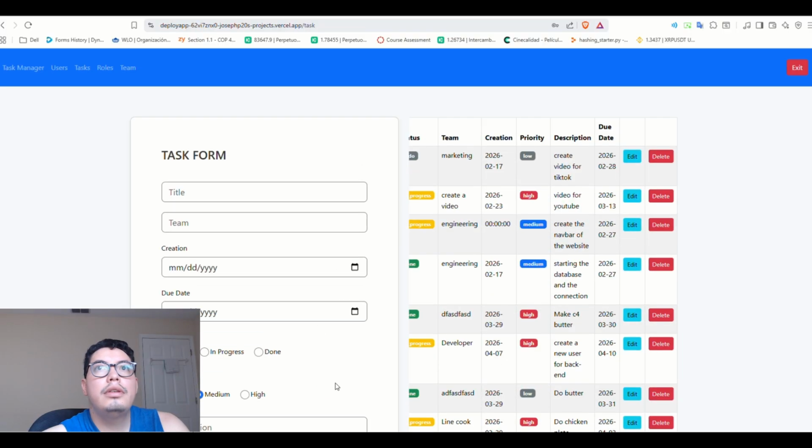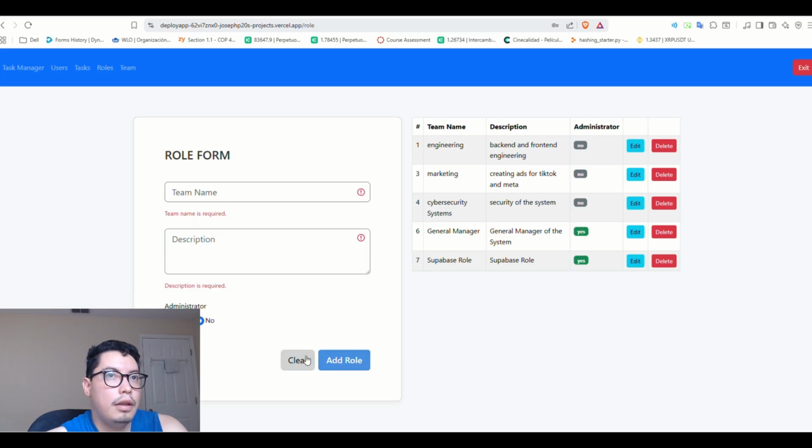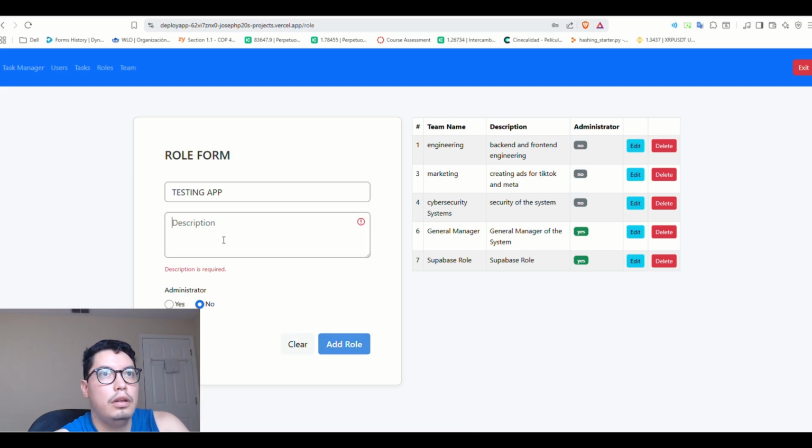Now let's go to roles. Let's try to validate the fields. The name and the description are required, so I can't create without filling up these fields. Now let's create a testing app. Let's try with that one. So I can advance. It's working. Administrator, and here I go.